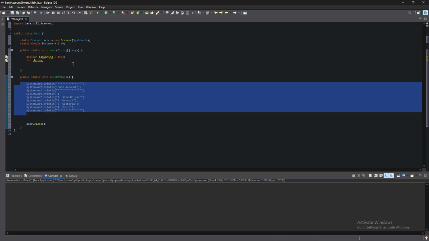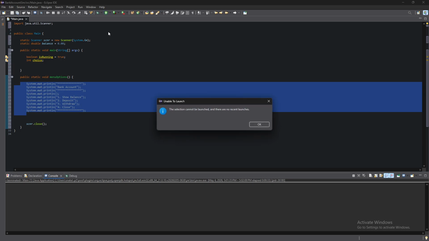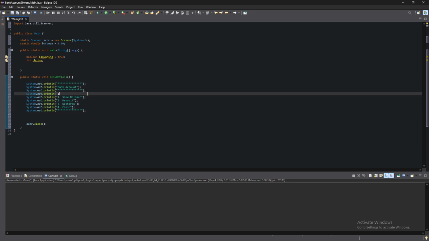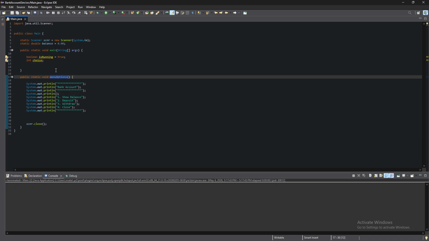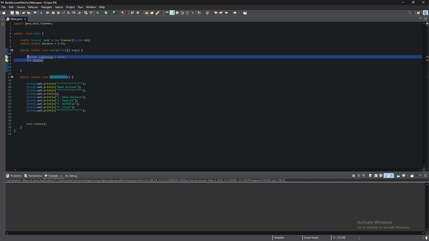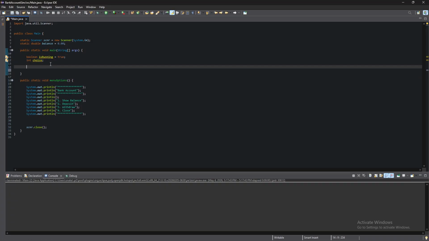Let's see how it does in our console. We're going to press the run button at the top. Oops, forgot to save it. You know what I didn't do? I did not call our menu options in our main, so right now there is nothing to display. Let's go ahead and put that in there. All right, perfect. Beautiful. We've got our bank account.